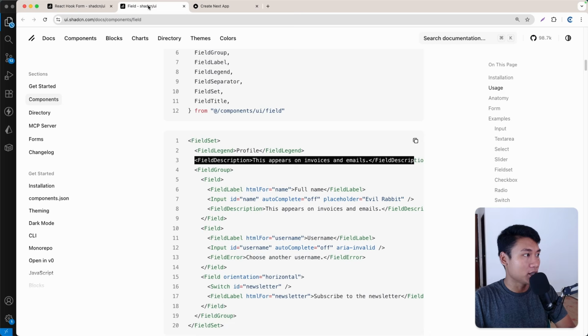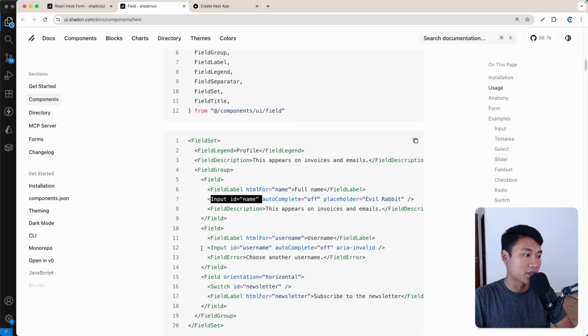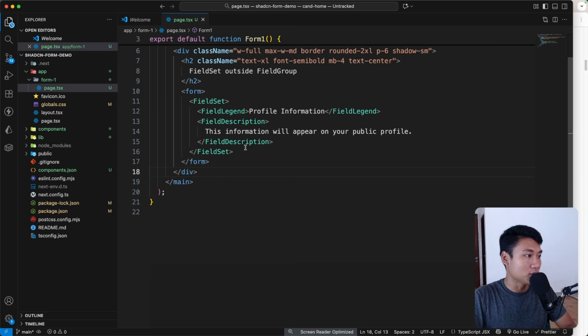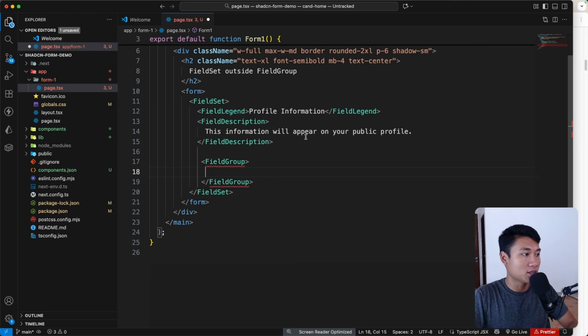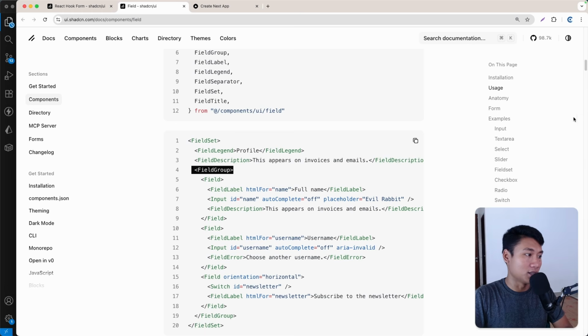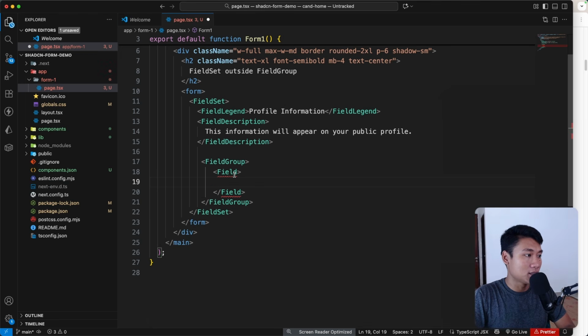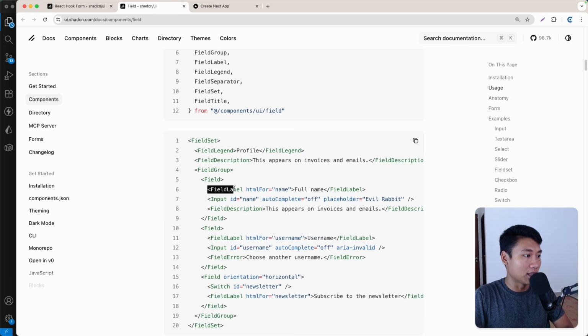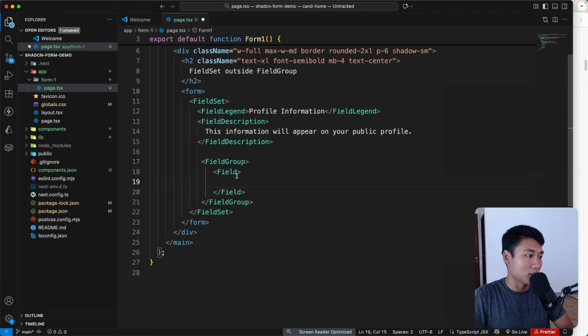So let's go back to documentation first. As you can see, if we want to render the input or text area, switch, etc., we have to wrap that inside the field group, right? That's why let's just render the field group in here like this. We have to import that. And then inside that, let's render the field, right? As you can see, this example right here. So I'm going to do that field like this. And then inside the field, basically we have the field label, I believe. Yeah, field label, right? I'm going to copy that from documentation and then just paste that like this.